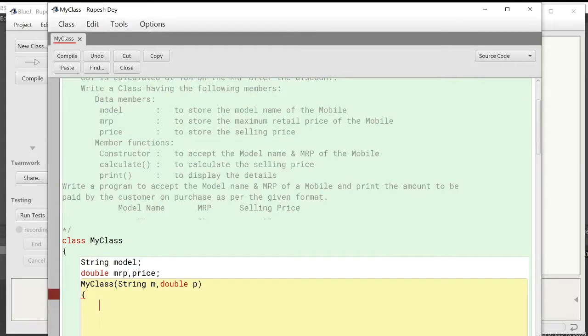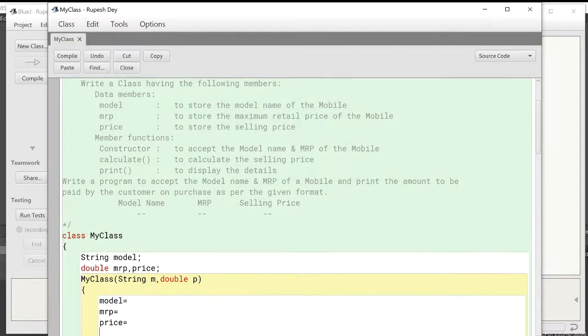Now in this constructor we have to write three initialization statements: one for model, model equal to M, next one for MRP, MRP equal to P, and third one for price, price equal to 0.0. Then close the constructor. Now model variable will be initialized by this parametric value M, MRP will be initialized by P, and price will be initialized by 0.0. Why 0.0? Because price we will calculate, we will not accept price value.